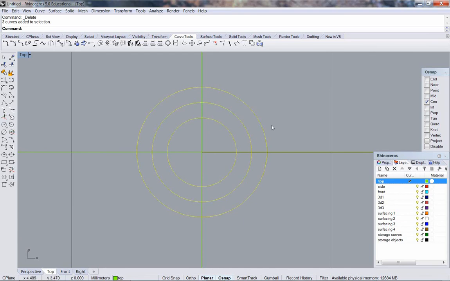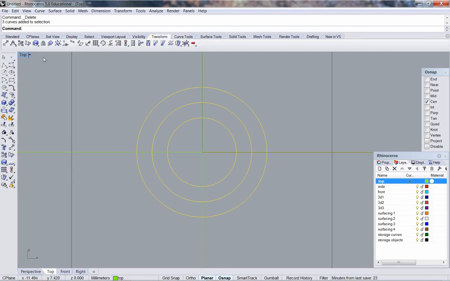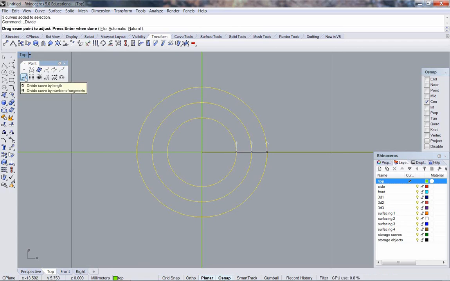We're going to divide these with 16 points going all the way around. So I'm going to go to the Transform menu tab. On the toolbar menu, going to cascade the point toolbar. Going to right click on divide curve. If we left click, you see the tooltip: it's divide by length. We don't want that. We want divide by number of segments, which is right click.